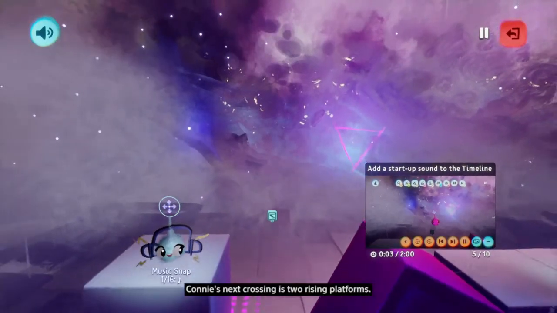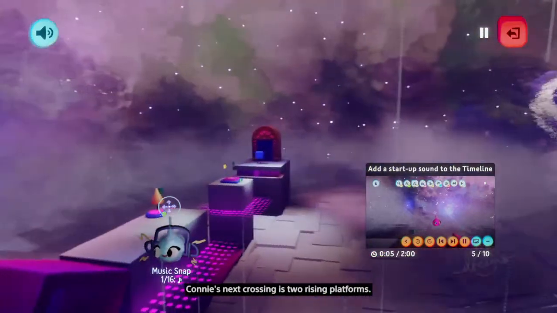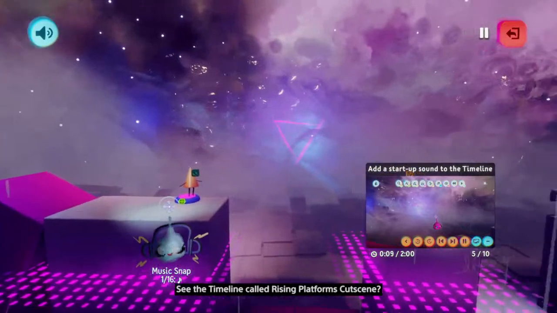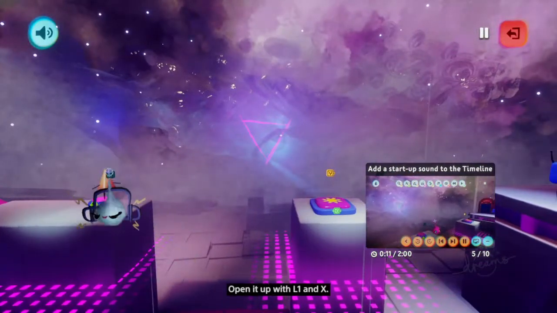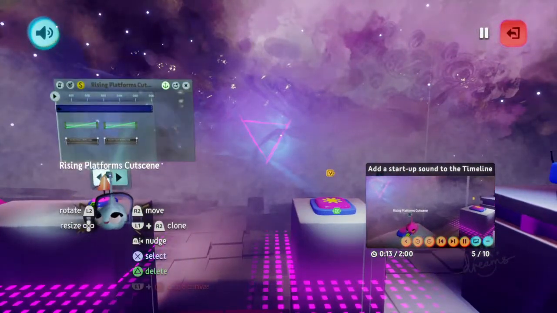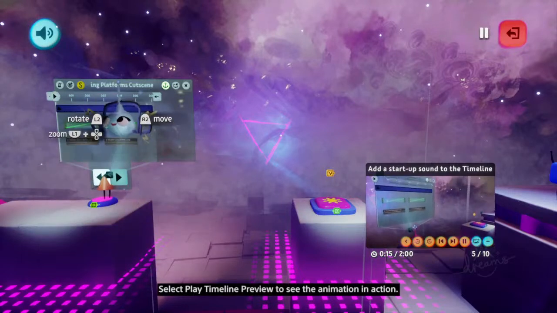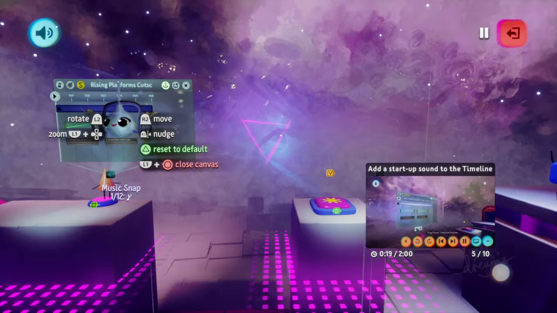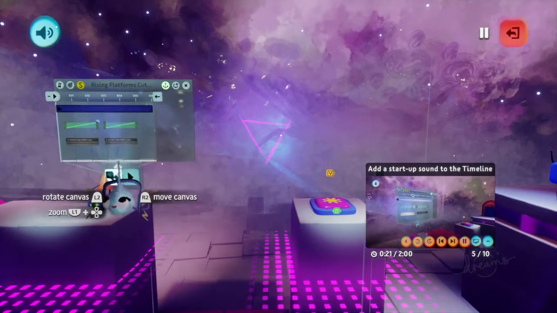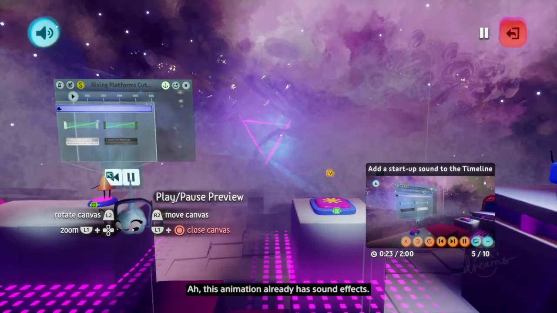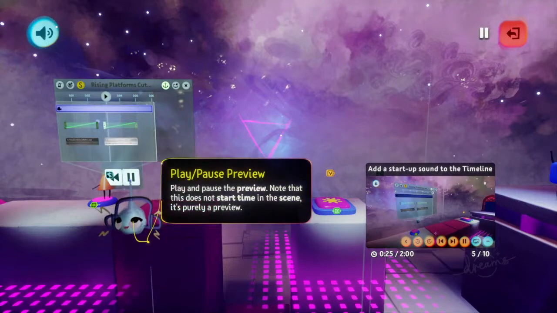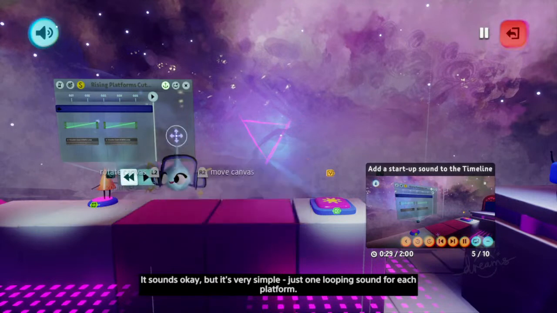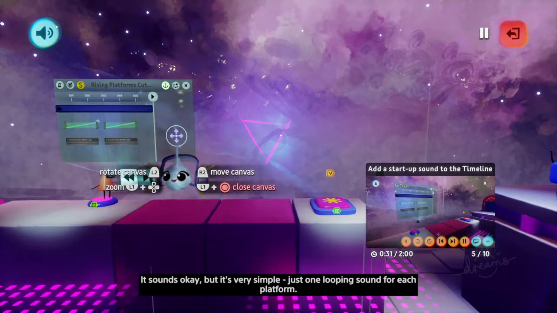Connie's next crossing is 2 rising platforms. See the timeline called Rising Platforms cutscene? Open it up with L1 and X. Select Play Timeline Preview to see the animation in action. Ah, this animation already has sound effects. It sounds okay, but it's very simple. Just one looping sound for each platform.